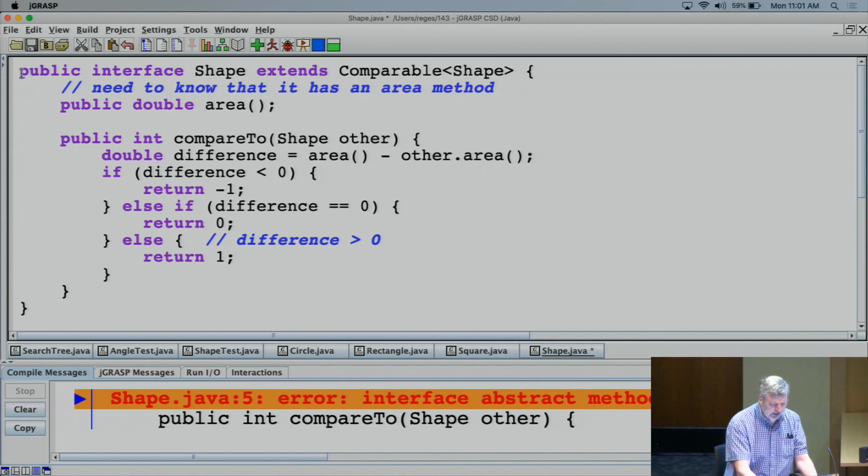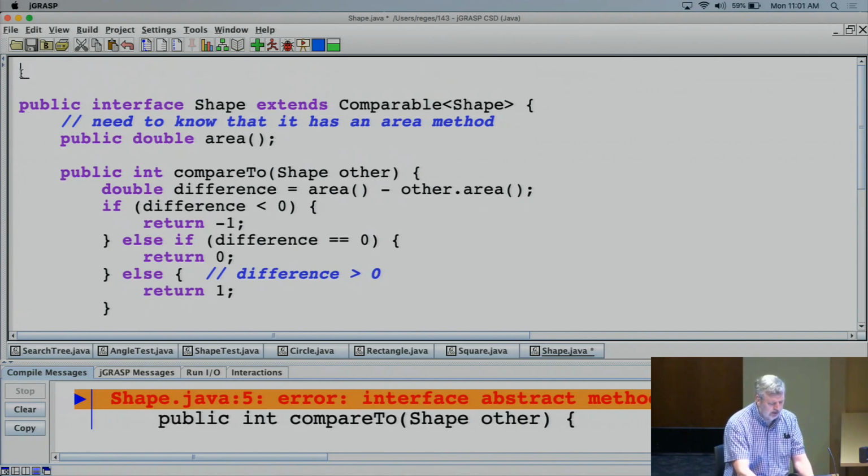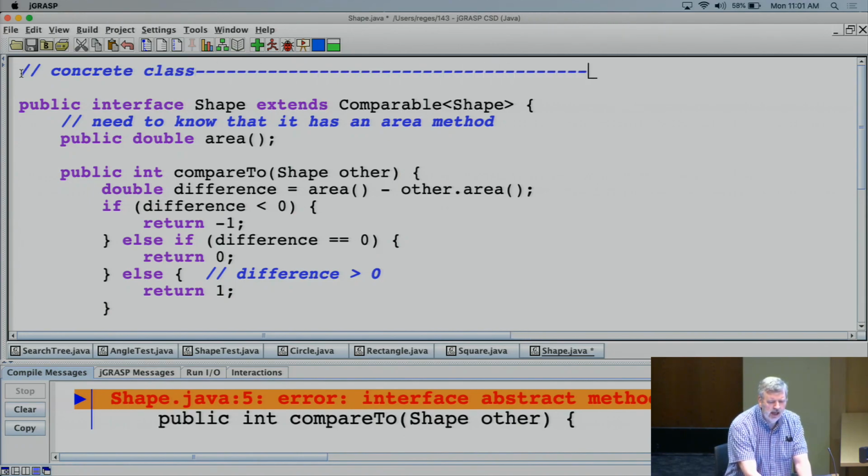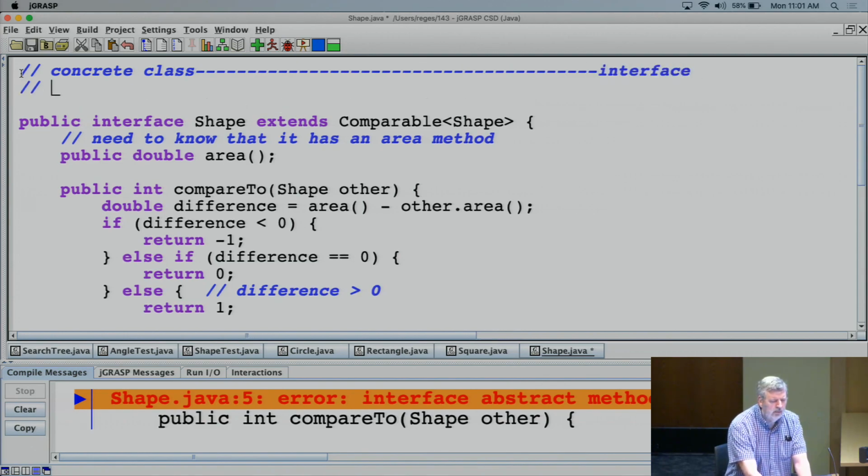Well, let me mention the idea of what's going on here. We have been writing concrete classes in Java, and we're seeing here how to do an interface. What I would say about the concrete classes, the normal kind of classes that we've been writing, is that they're all filled in. There's nothing that's hollow. There's nothing that's missing in a concrete class.